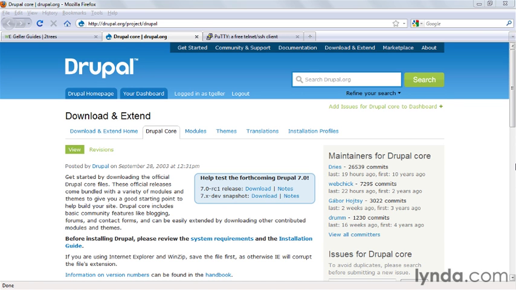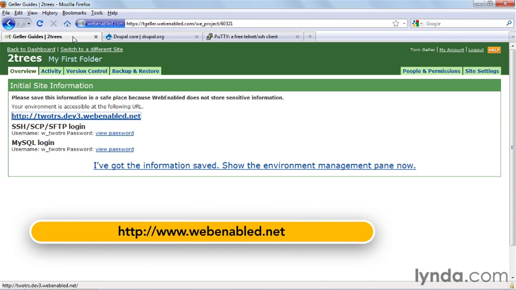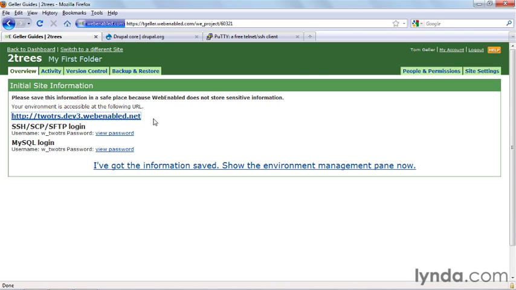However, some hosts don't allow you to do that. If not, see my other video about installing on a remote computer using an FTP program. The first thing that you have to do is set up a place where you'll be putting Drupal. I've already done that on the host at webenabled.net. And the URL I'll be going to is 2trs.dev3.webenabled.net. In order to get there, I'm going to use an SSH program.